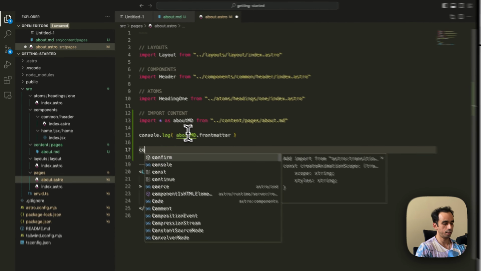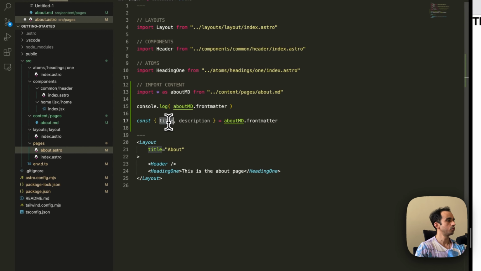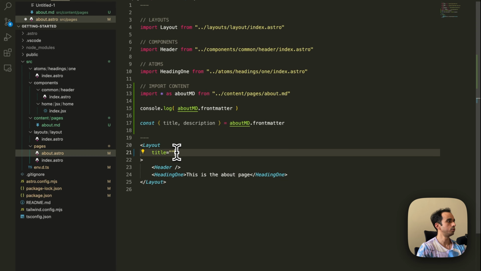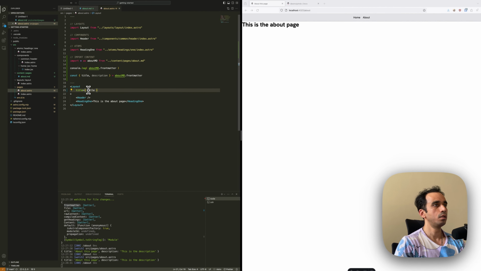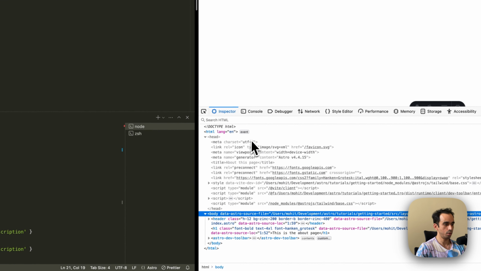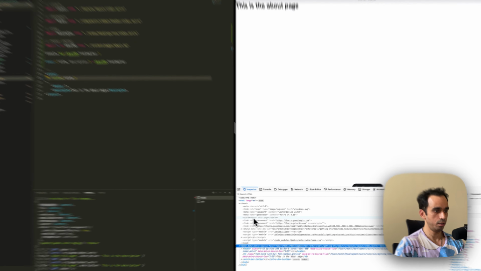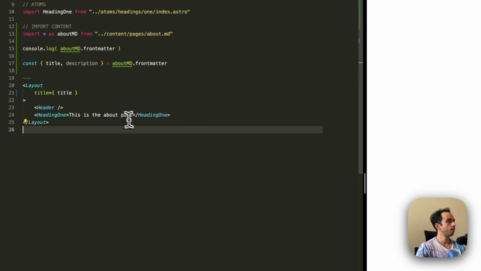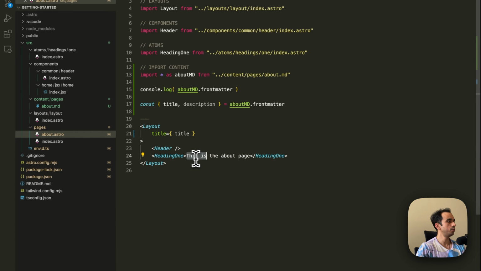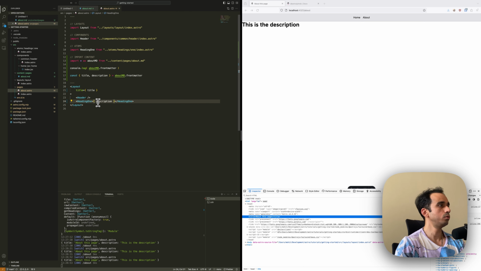Now what I do is I get the title and description from this. So now I have the title, which is the title. This is the about page. Lovely. I look at the head as well. So meta title. Lovely. If I have to put this description inside it, I can do that as well. This will change to this is the description.